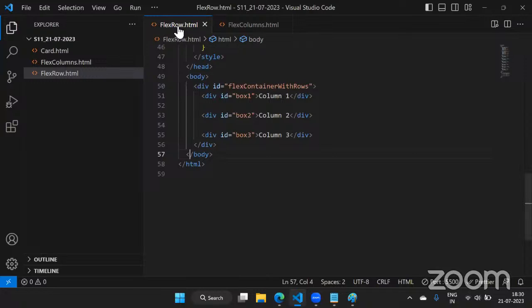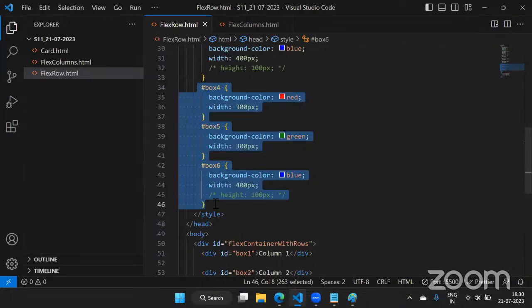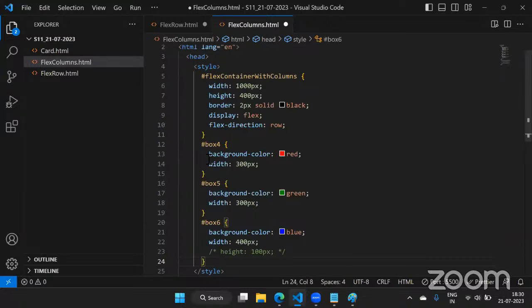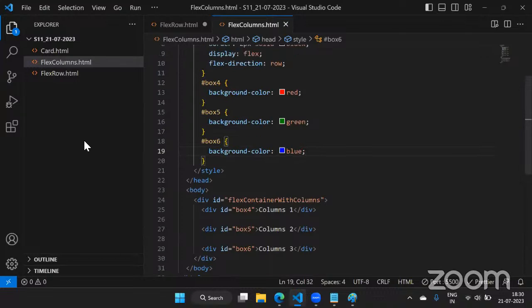Okay, now I will select these colors. I will add here. Okay, let me remove this width and height property. Now I just added background color. Apart from that, nothing. Now if I save it, if I go back here, now see 3 columns are created. 1, 2, 3. Now I want these 3 columns should occupy my entire container.